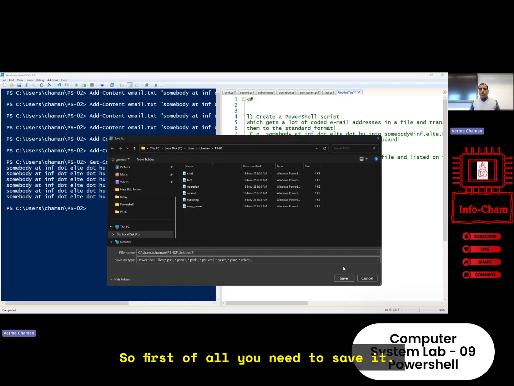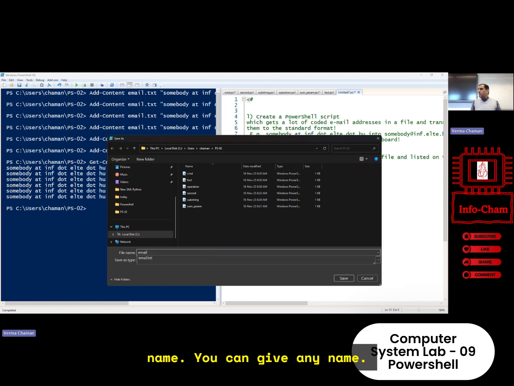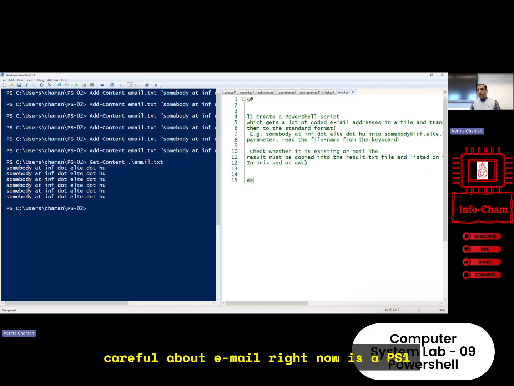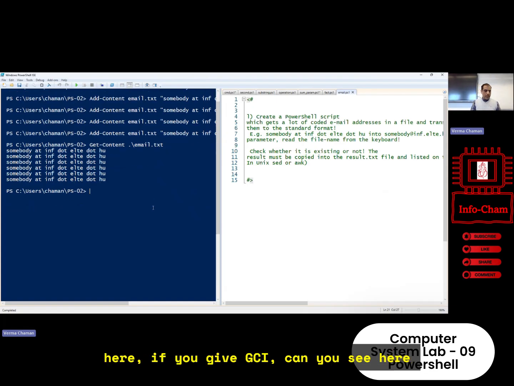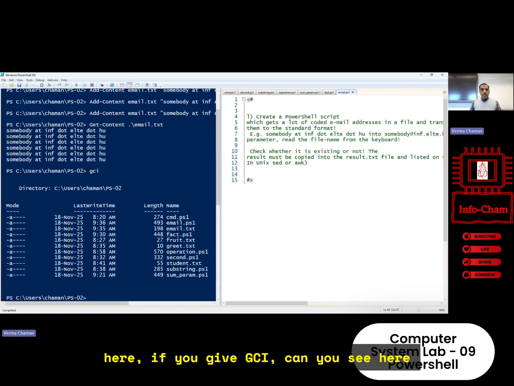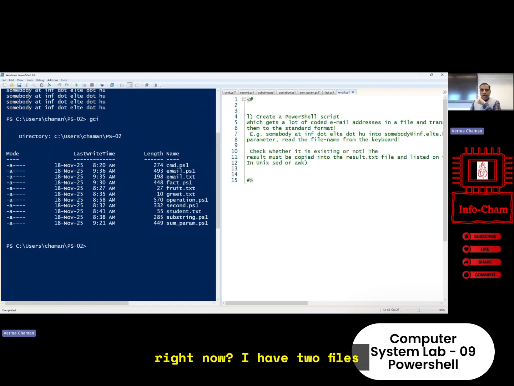So first of all, you need to save it, Control S, and give your script name. You can give any name, write email, you can give email. Okay, be careful about email. Right now it is a PS1 file, it is a script, and this email file is a text file, so there is not a big deal. You can give the same name, but the extension is different. So if you check here, if you give GCI, can you see here right now? I have two files in this folder.